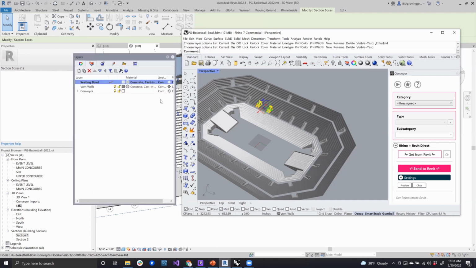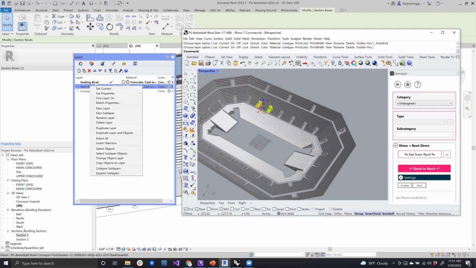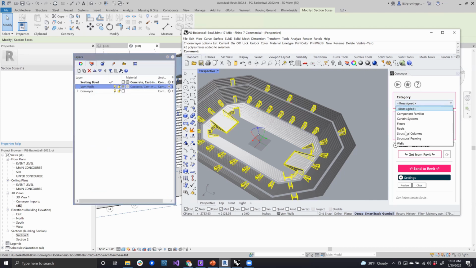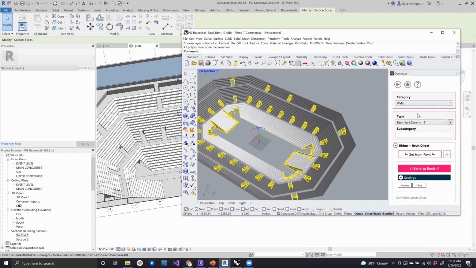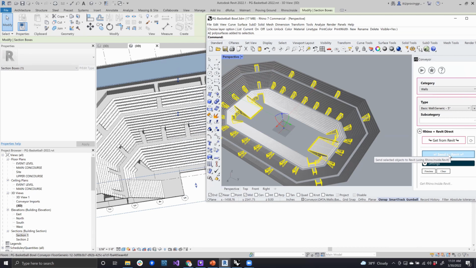So I'm going to select my VOM walls and assign these to the walls category. You can see that we have a variety of different objects selected, and they've now been classified as walls. I'm going to click Send to Revit. These are all individual wall objects, and they're all specialized, right?